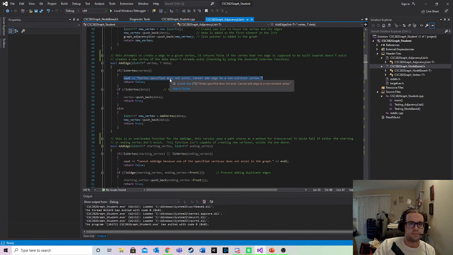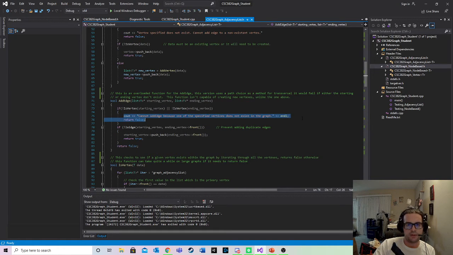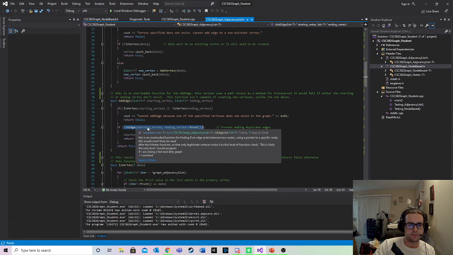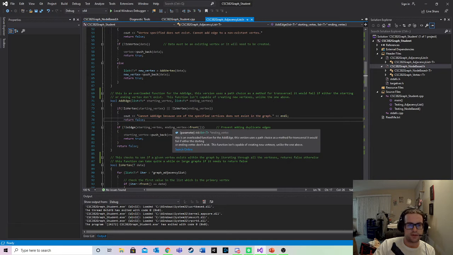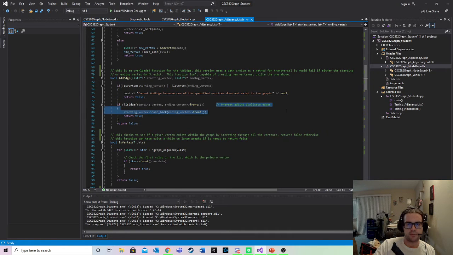This one's very straightforward. Do these both exist? No. Can't do that then. If they don't both exist and there isn't already an edge, because if this returns false because there is an edge there, it doesn't work. So it prevents you from adding duplicate edges, which is the whole point of this if statement right here. And if it doesn't have a duplicate edge, it goes ahead and makes an edge between those two vertices.